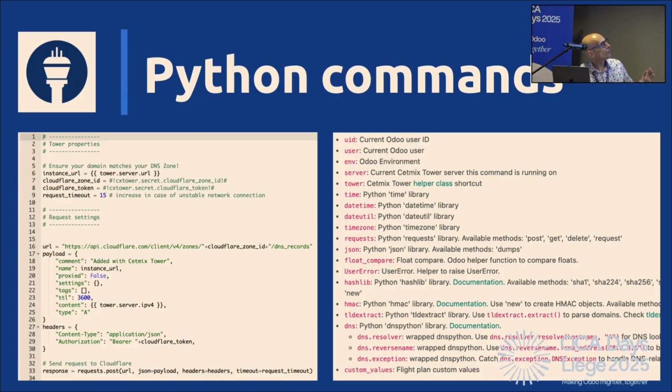OK, so those are Python commands. Now, as I told you just a few seconds ago, you can reach those Cloudflare API using requests. But what if you have something complex? Let's say if you have some kind of provider, for example, Amazon, and I will be using Amazon as an example, which is not so easy to manage using requests.